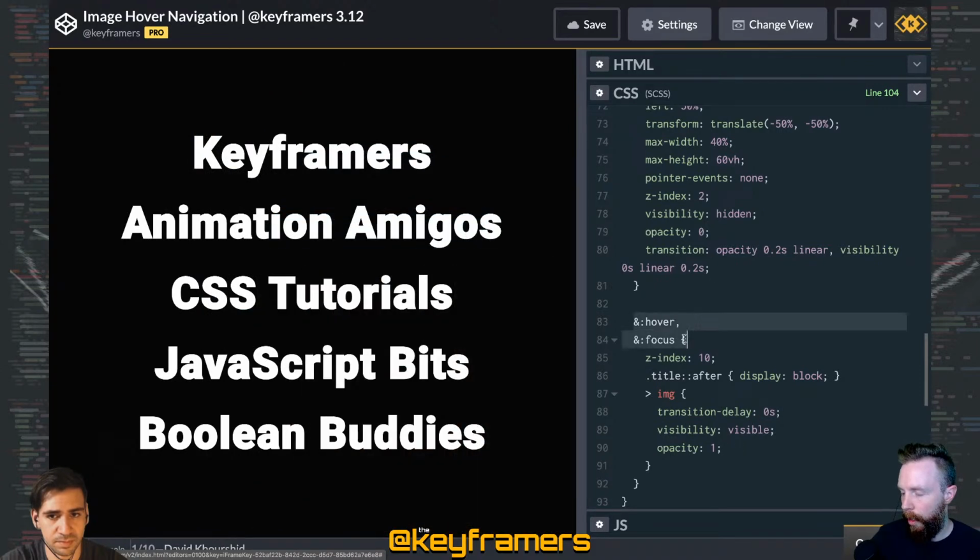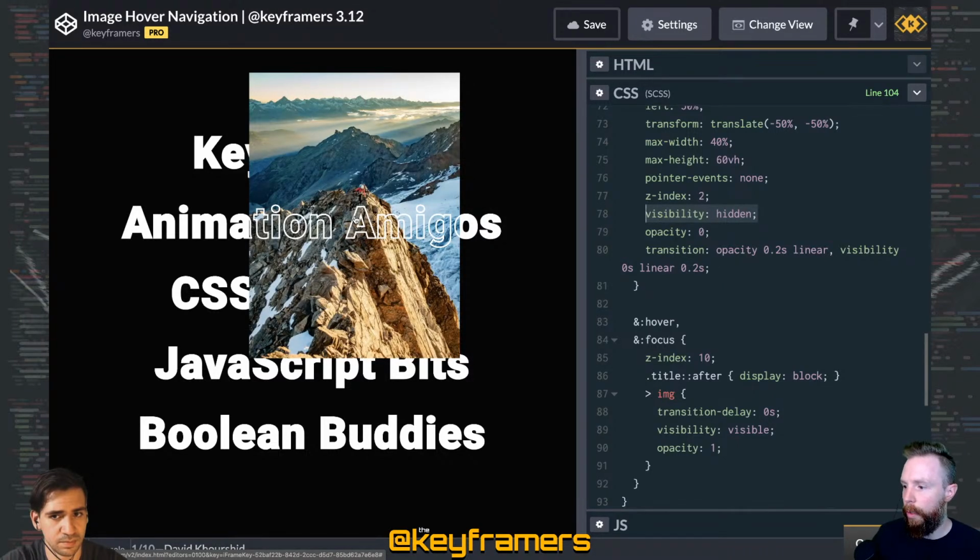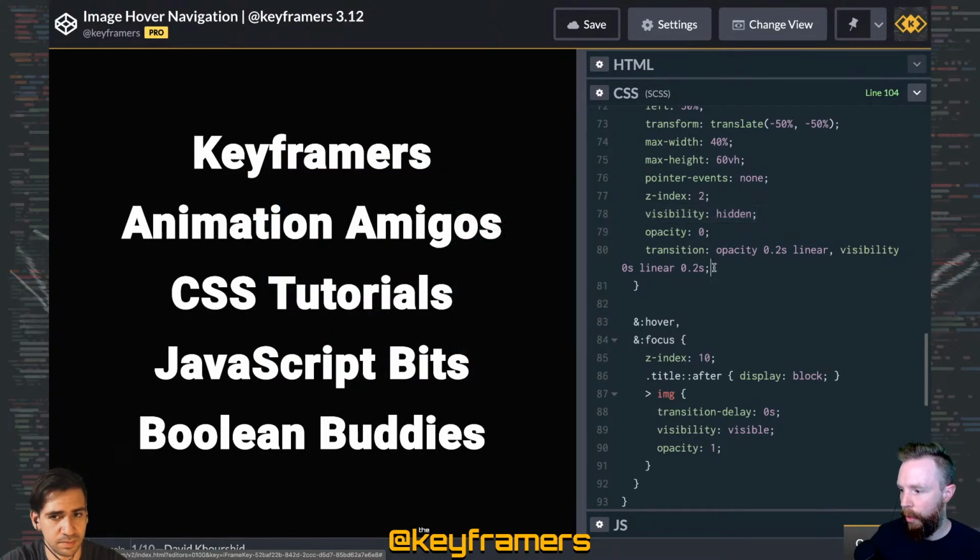You can see on hover and on focus, we go to visibility visible, opacity 1 with a transition delay of 0 seconds. That's a trick for animating visibility, if you will, or transitioning visibility. If you add a delay to it when it's going to visibility hidden, then it stays visible until that transition completes. And then whenever you want to reveal it, you take that delay off so that it instantly appears.